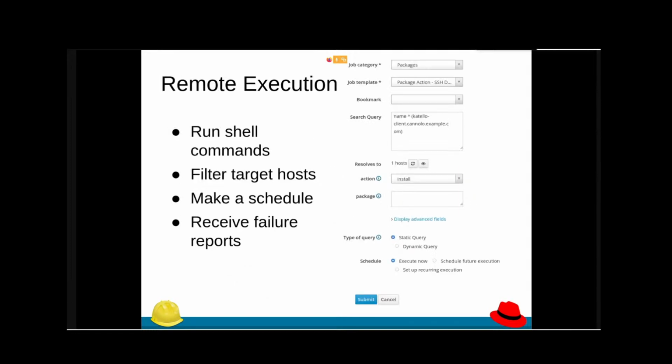Okay, so a slight tangent, but now that we know how to register our hosts, what we need to learn is how to perform actions on them from Katello. So this is where remote execution comes in. Remote execution is a way to run remote jobs on hosts over SSH. Package installation on hosts has historically been done with Katello agent, and it still is, but remote execution will be replacing that at some point.